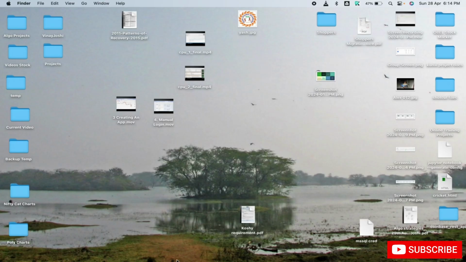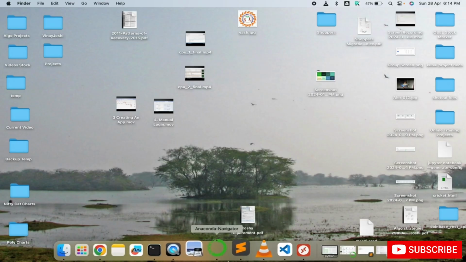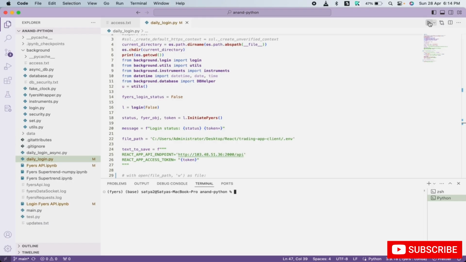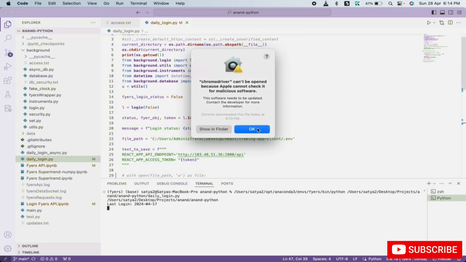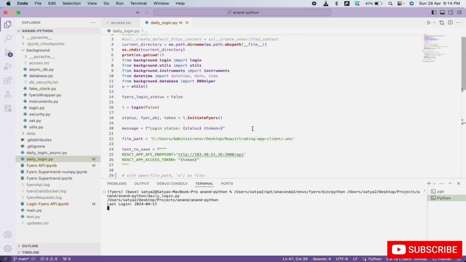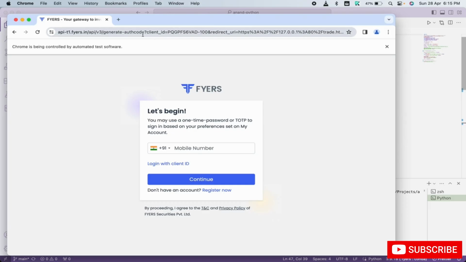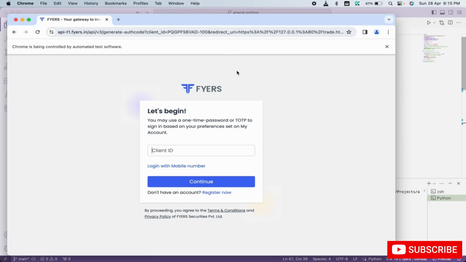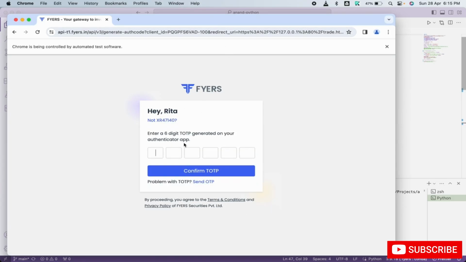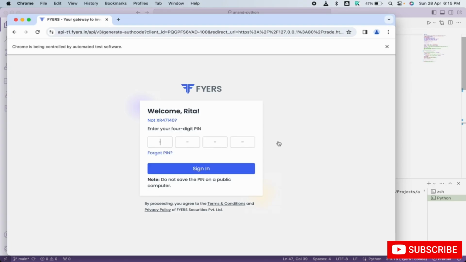In Windows, you can put it in C drive. You can download and put it in C drive, and it will work. So now we'll run again. It's a security message. We'll say OK. And here Selenium is opening this URL, providing the client ID, providing the TOTP, and now the 4-digit security code.